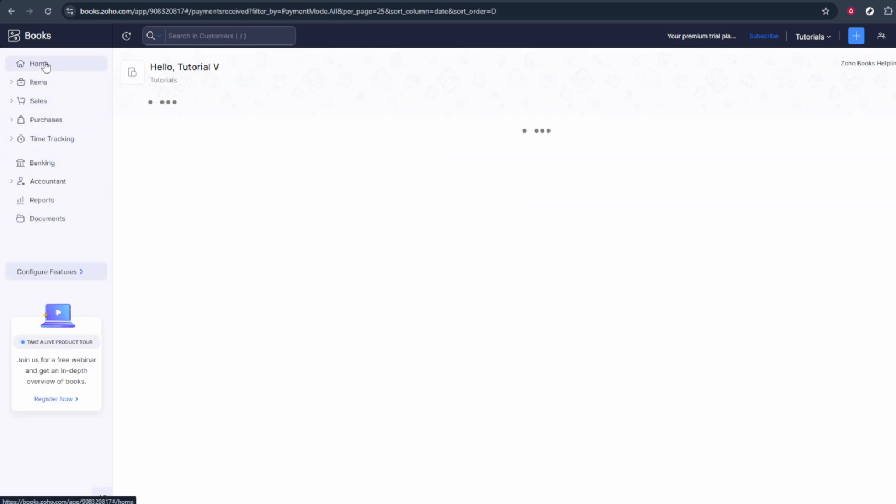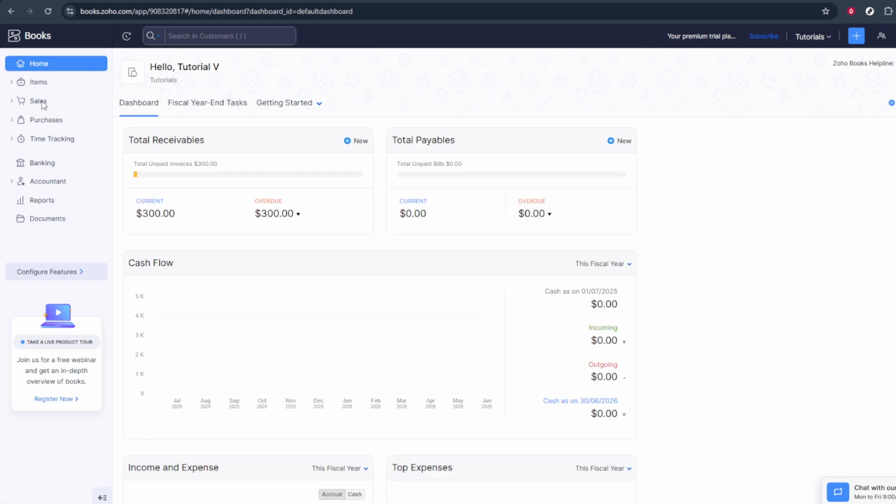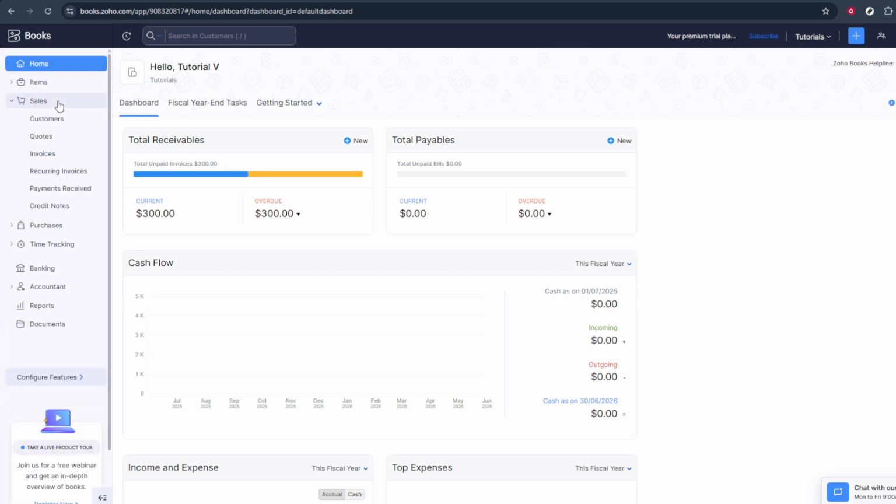Log in with your usual credentials, and once you're in, you'll land on the Zoho Books dashboard. This is your main homepage where you can see an overview of your business finances. But for now, we're going to focus on the menu on the left-hand side of the screen. Look for the option labeled Sales in that left navigation panel. Go ahead and click on Sales.